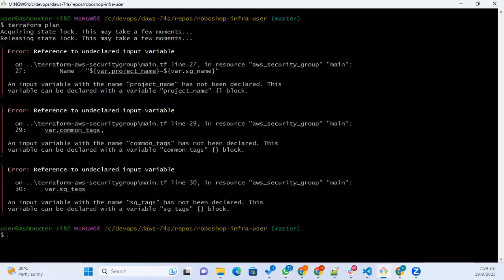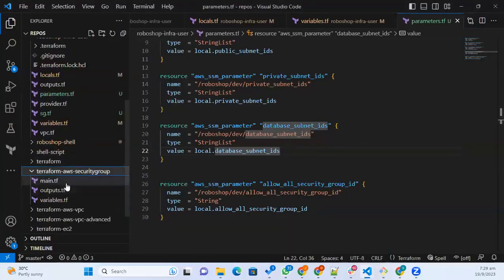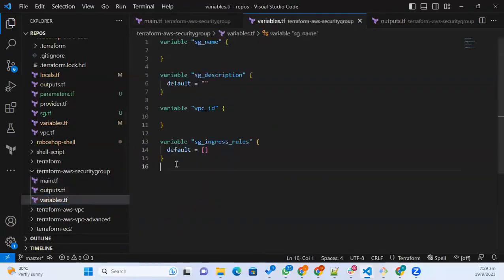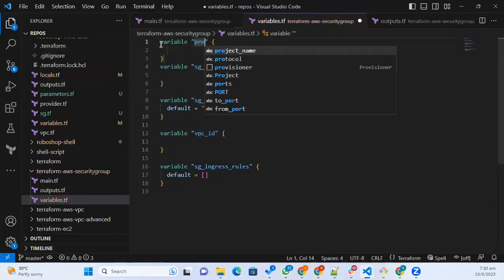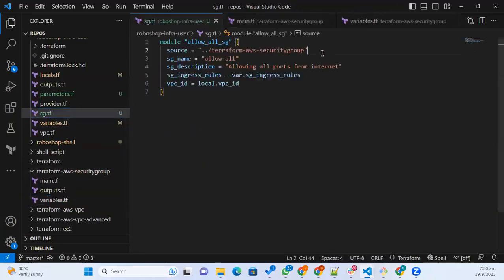So again, some error. An input variable with name project name has not been declared. Okay. So what is the error? Can you see? Because in the Terraform AWS security group, I'm using this var.project name, but nowhere did I declare it here. Okay. So it means it's the user's responsibility to send project name as well. Okay. And here also you need to send project name.